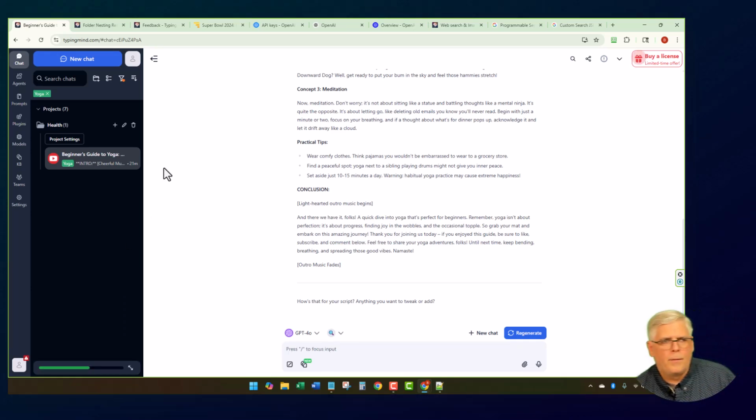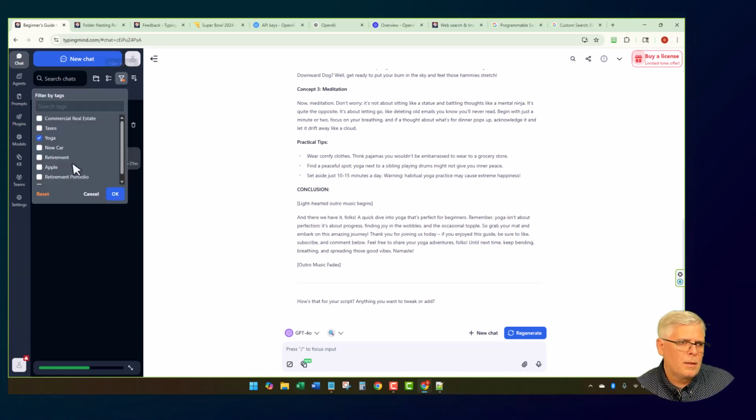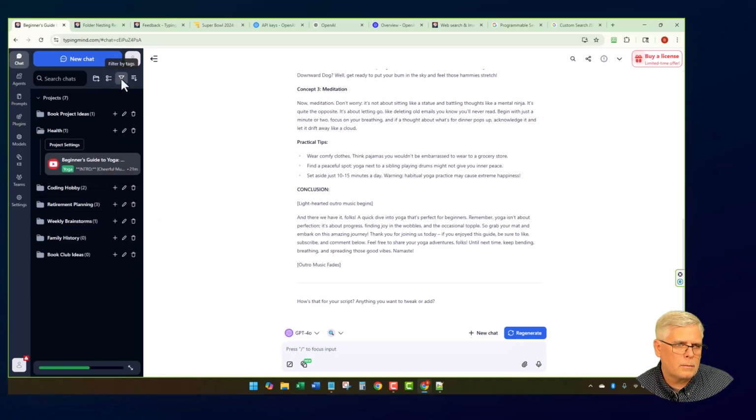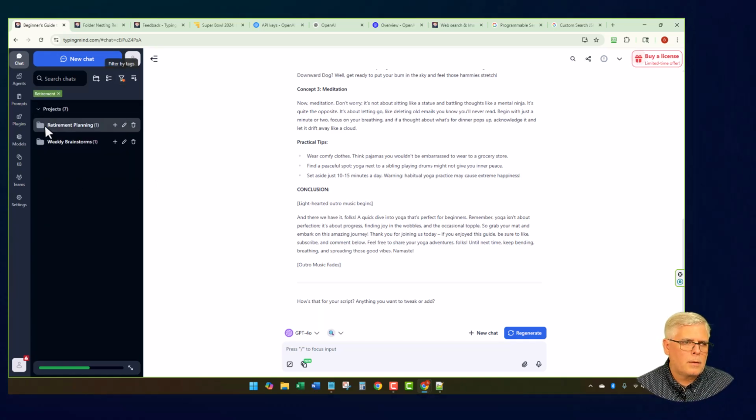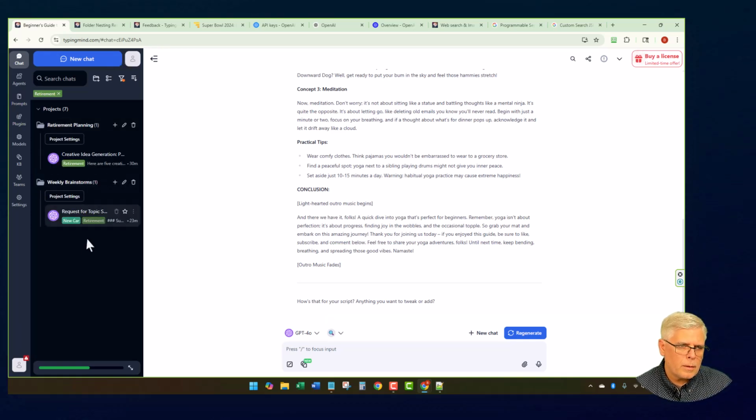So that is tags, and you can see that I've got a filter on. And if I want to reset that, I can just reset that. Hit OK. Notice that went away, so that's helpful. Now I want to do retirement because I had a bunch of stuff in retirement. Okay, and it's not opening the folders for me, but that's okay. It's a little annoying, but we know it was in there.